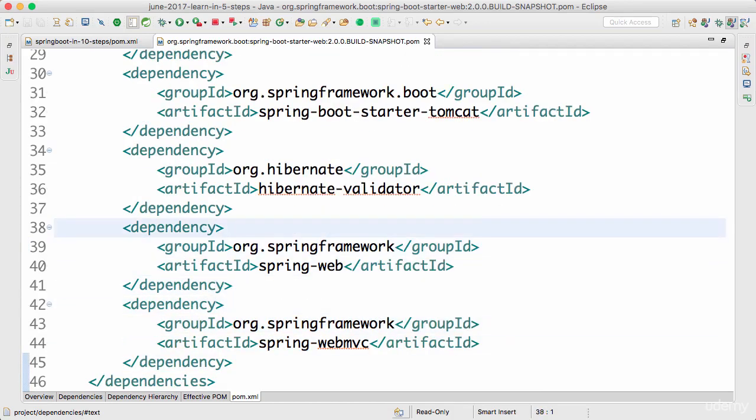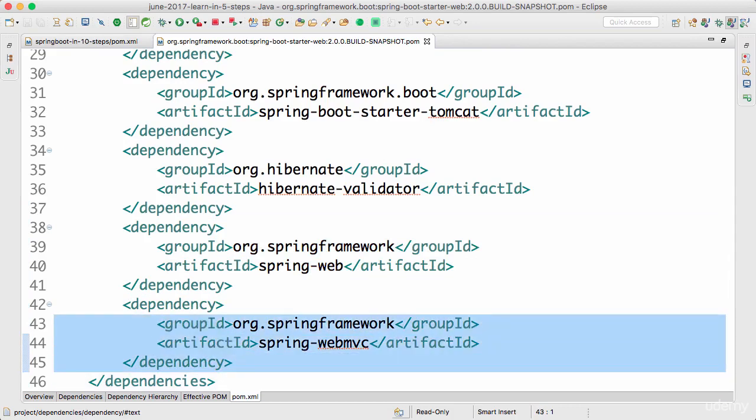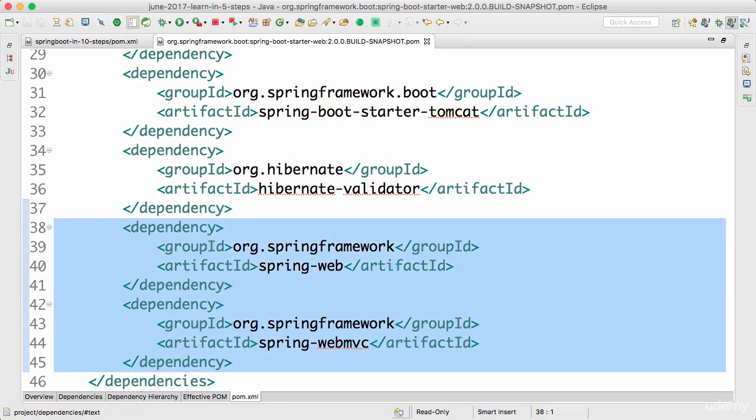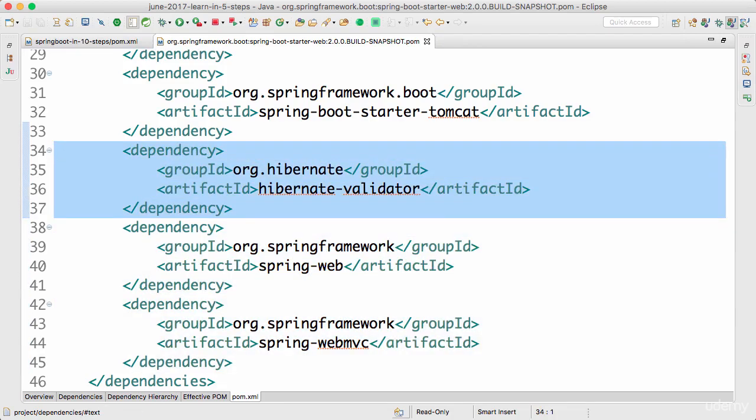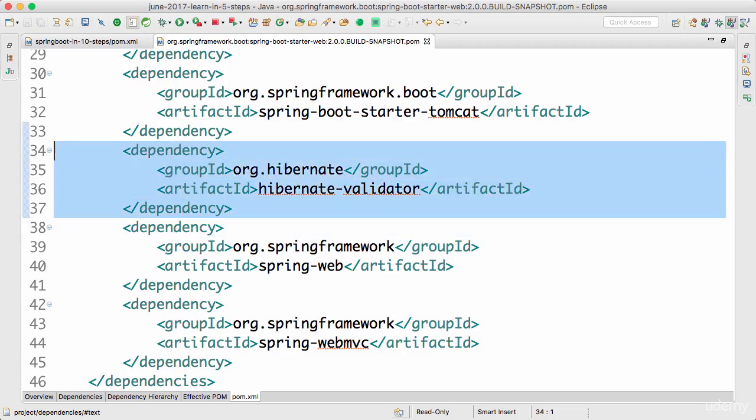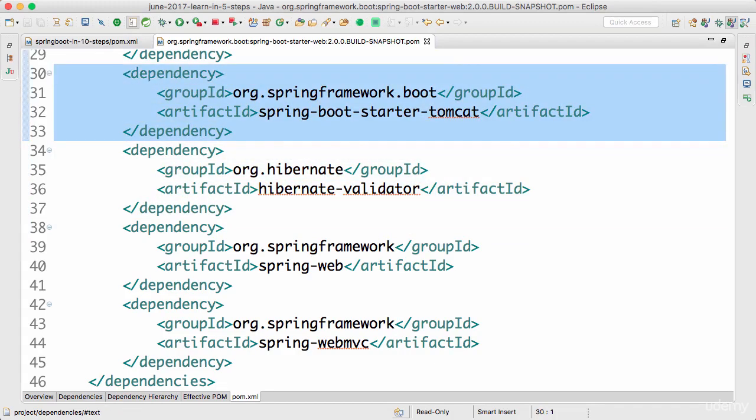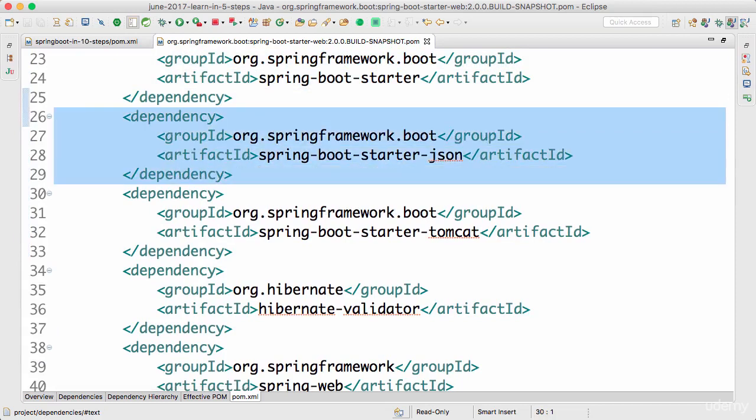The other things which you would see in here are Spring Web and Spring Web MVC. Spring MVC, as you would know, is the Spring MVC framework. I add in a Spring Boot Starter Web, I automatically get Spring MVC, I automatically get validation. Validation, the default implementation for Java Validation API is Hibernate Validator. So I get that as well, and I get Tomcat, and also I get the starter JSON. The starter JSON is more for RESTful web services.